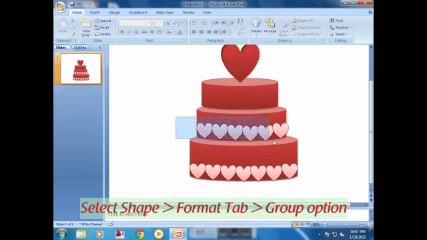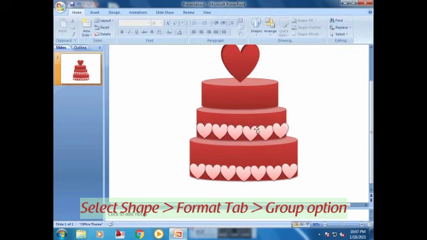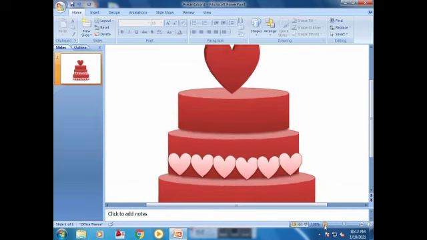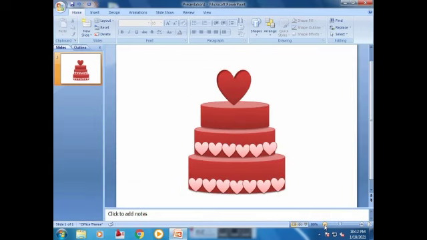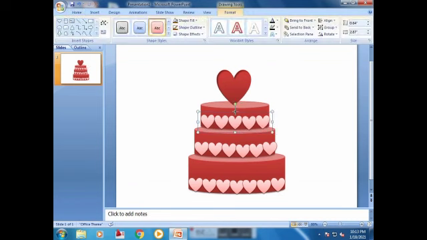Again select all the shapes together. Go in a Format tab and click on a Group to make one group. Same way, copy the another shape. You can also use copy and paste command to make a duplicate.